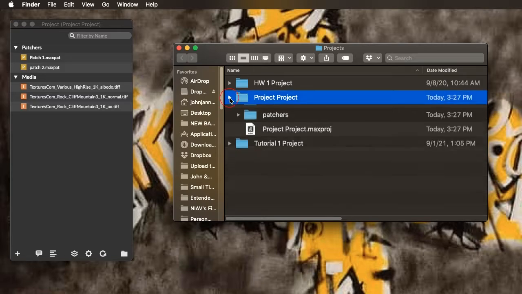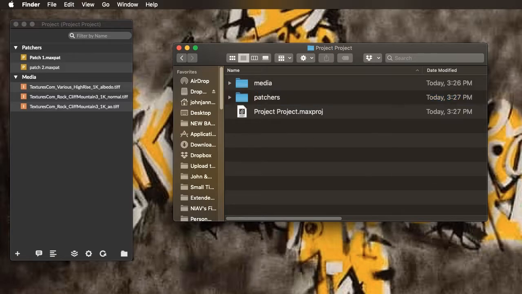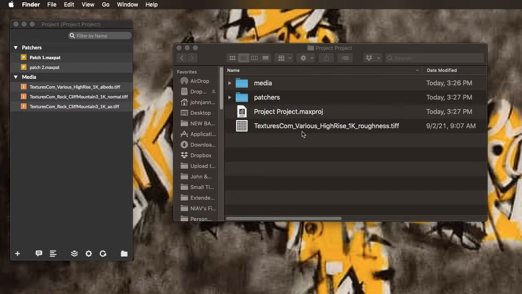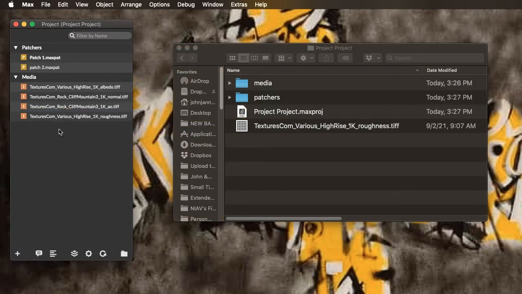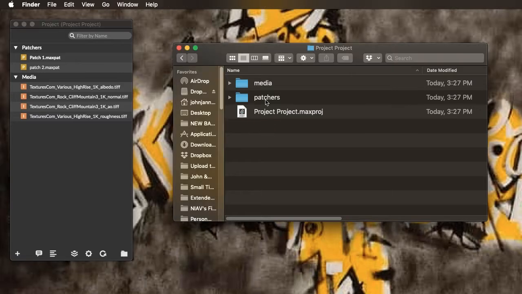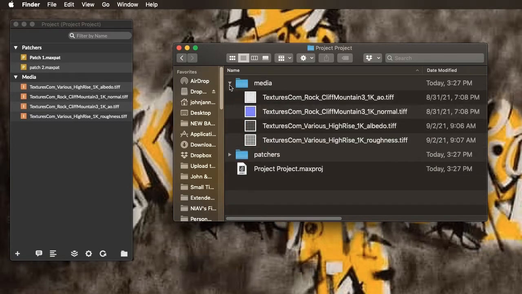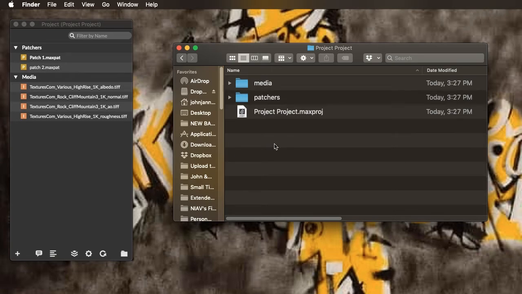Now, let's say I put something into my project folder like this image. Right, I put this into my project folder, and same thing applies. It's not in my project, it's just in my project folder. So even though it's in my project folder, to get it into my project, I have to explicitly drag it into my project. And then again, Max does its magic and moves that file automatically into the media folder. It knows I put it in my project folder, it moves it automatically into the media folder.